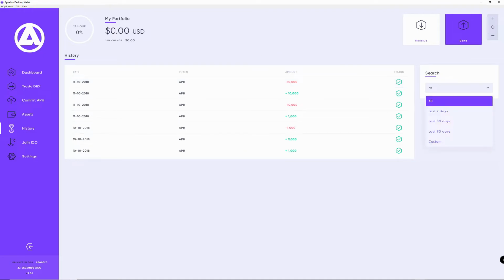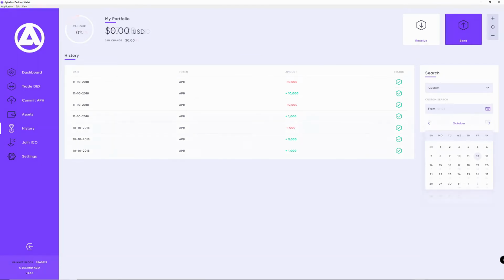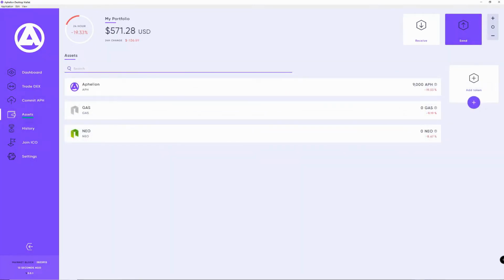The Search option gives you a 7, 30, and 90 day search. It also gives you a Custom option. The Assets tab lists the default assets, but you can also add more by clicking on Add Token.